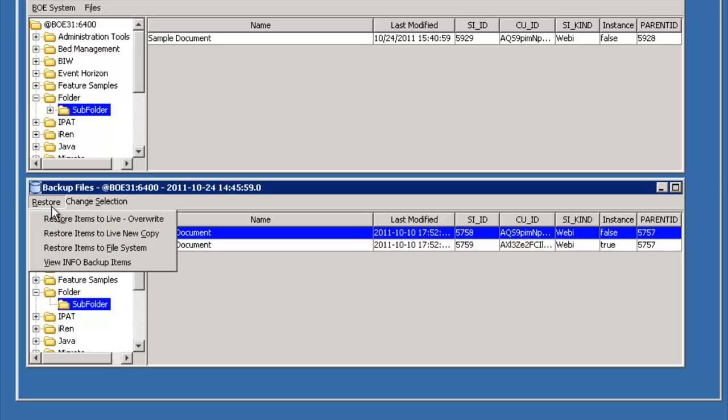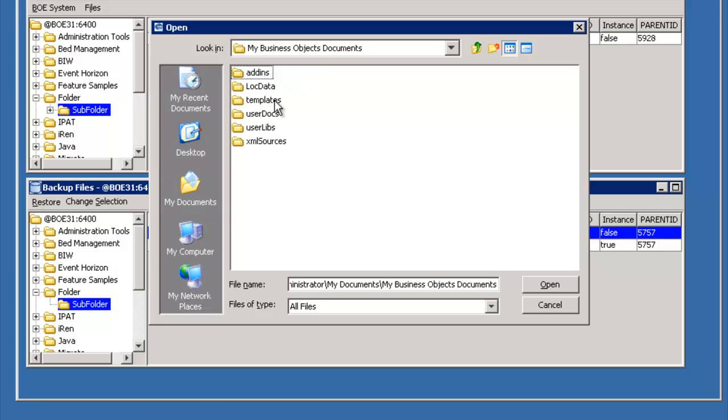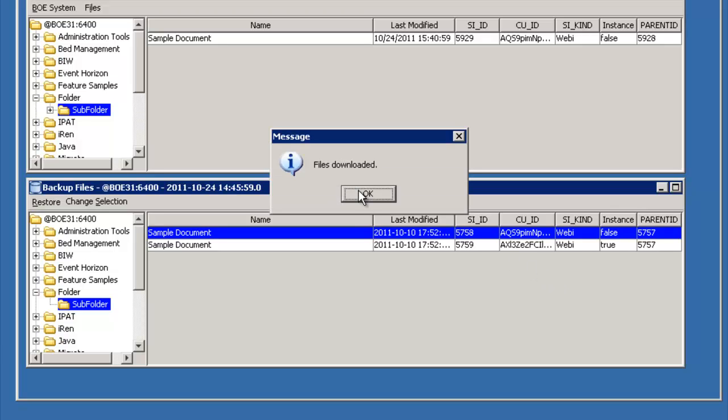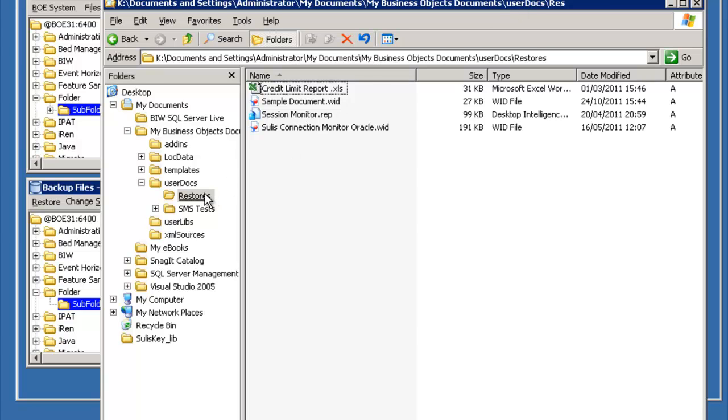Another thing I can do is actually restore the item to the file system. So this will be to the Windows folders. So I'm going to store this one in my user docs, and I'll place it in the restores folder, and then just click OK. Okay, so that document should now be sitting on that folder system. So if I go and look at Windows Explorer, under restores, there we are, sample document.wid.